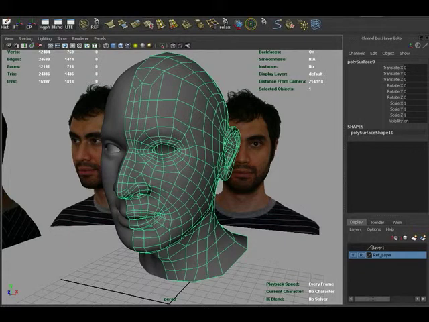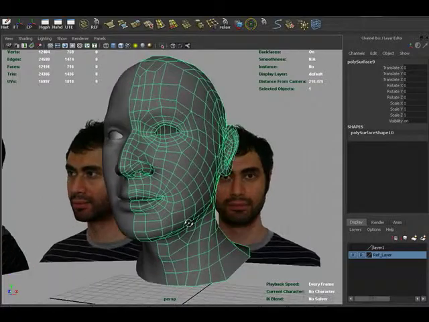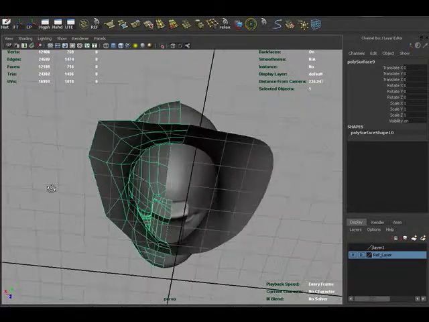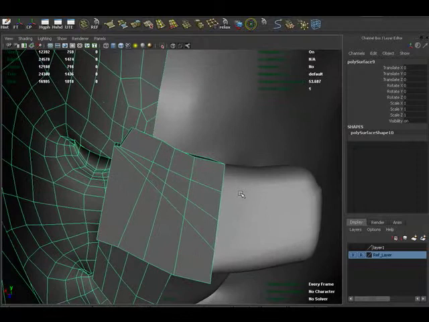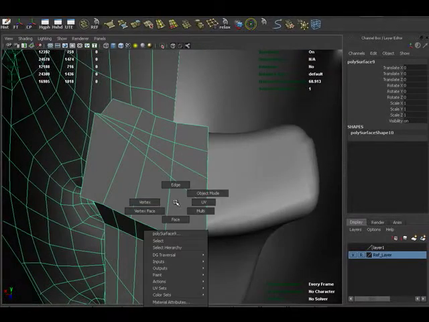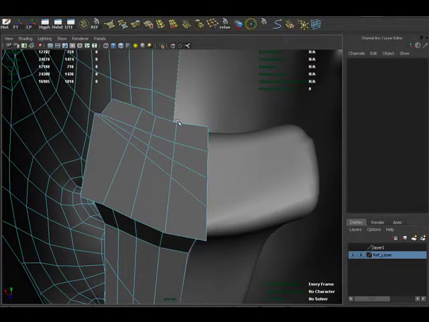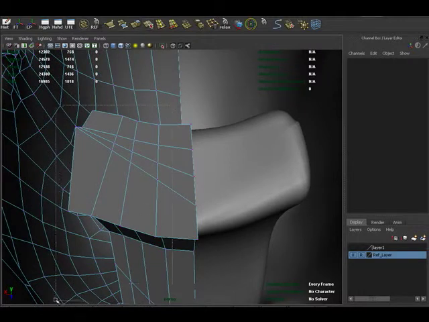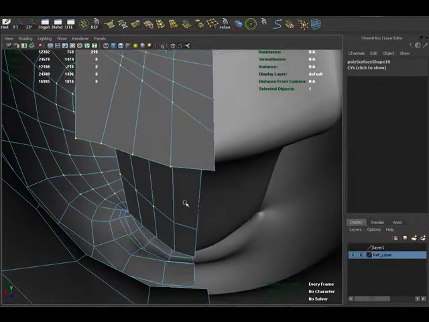Okay, so let's see. A couple things I want to do. Do I want to do the mouth sock thing yet? Let's do it. So I'm just going to go in here and quickly grab these vertices, so I can grab all these here in the back of the mouth.